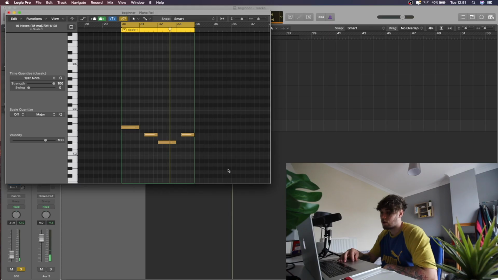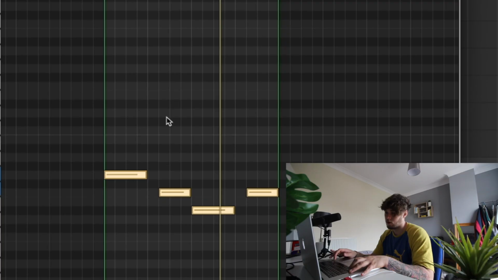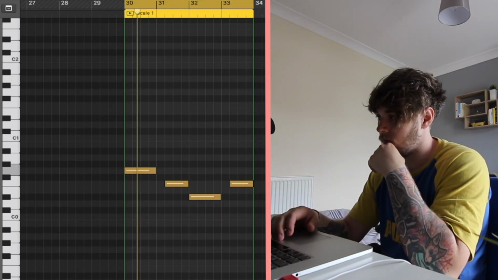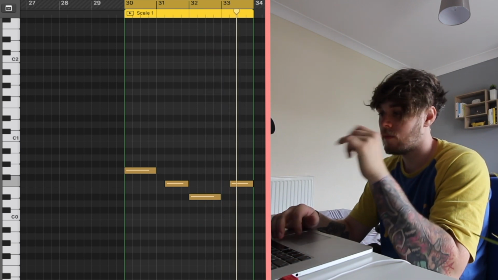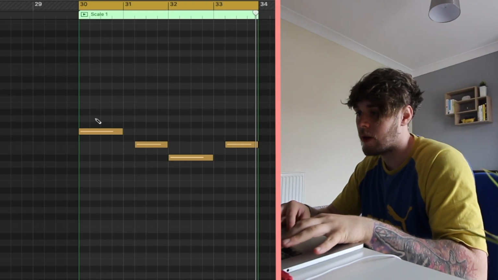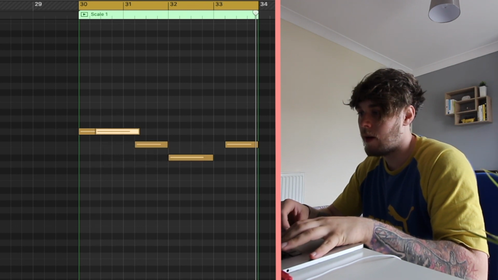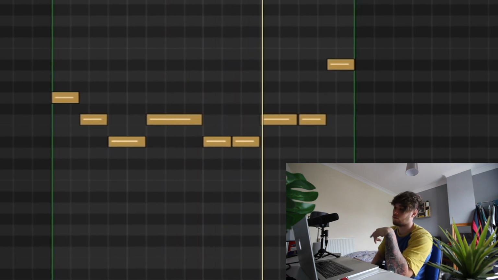So now we got that, I'm just going to highlight again and press Alt and Shift. I'm basically just pitching this down by semitones. So now we've got the basic 808 notes, we can add some more, so we can just pencil some more in. Like that.